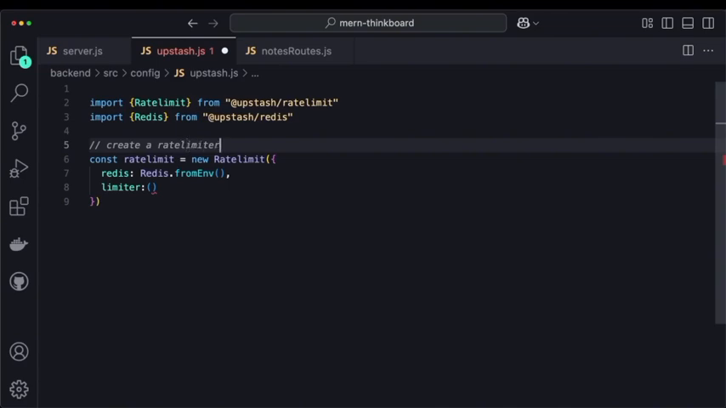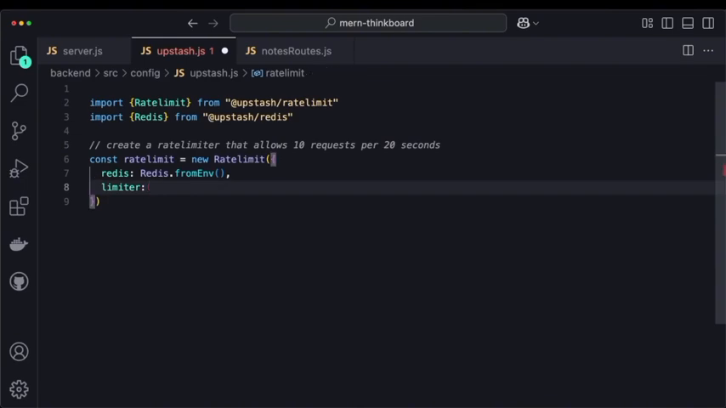I'll say I want to create a rate limiter that allows 10 requests per, let's say, 20 seconds. Okay, so this is really low, but this is just for testing purposes. Let's say I want to have 10 requests per 20 seconds. So this is how we can implement that.